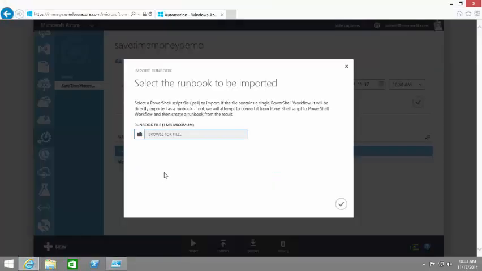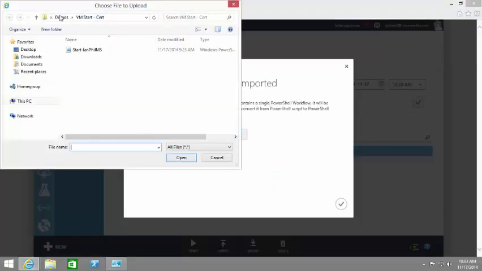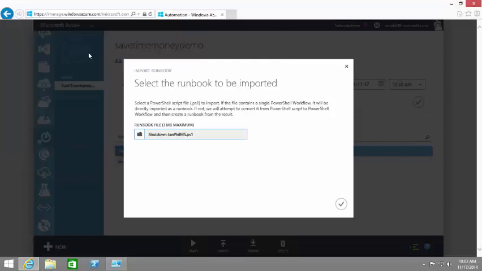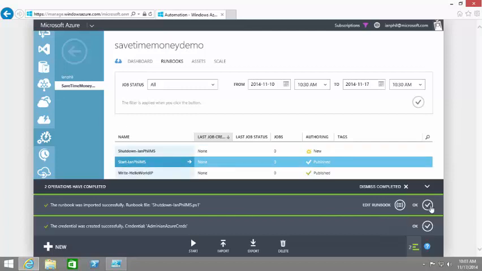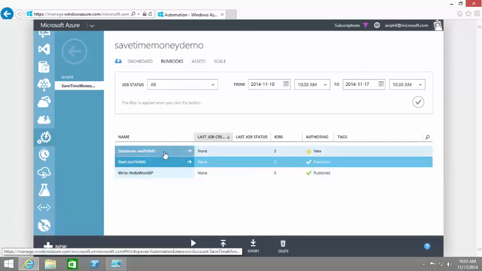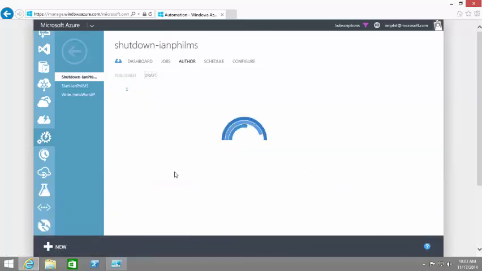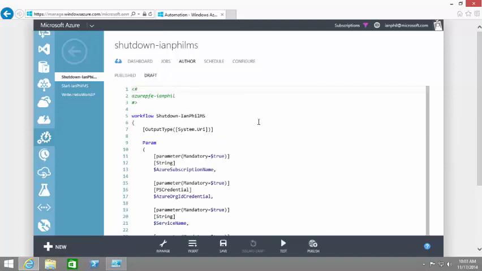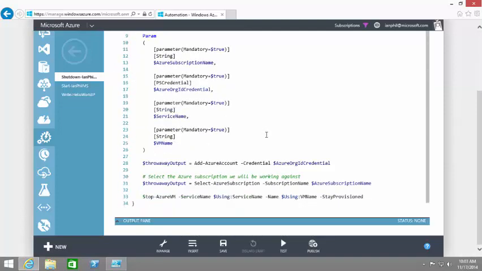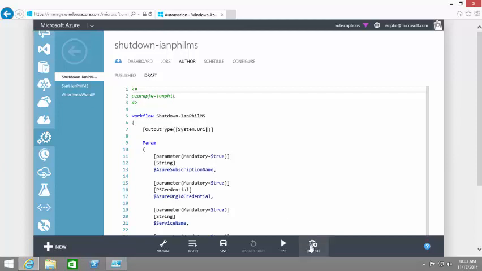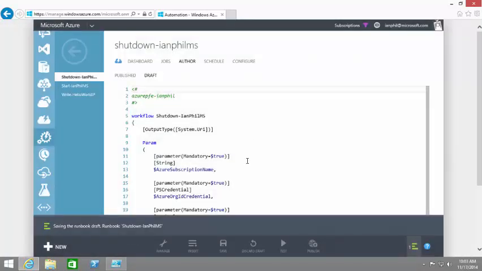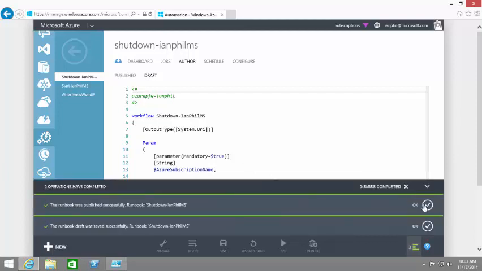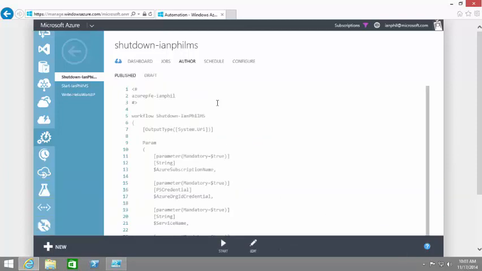So let's go back to the portal, go ahead and import that file. We see it shows up. So I'll come into that runbook that I just created. We notice that it's in a draft state. To nip this draft state, I'm going to go ahead and click Publish. We know it works, so I'm not going to test it. And I've now published that runbook.